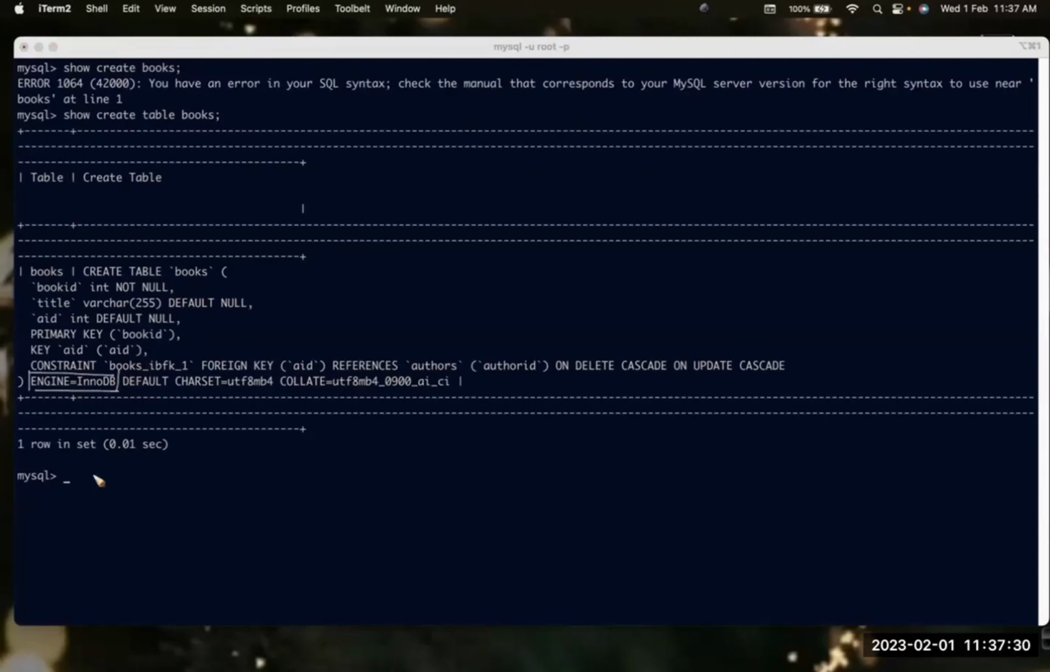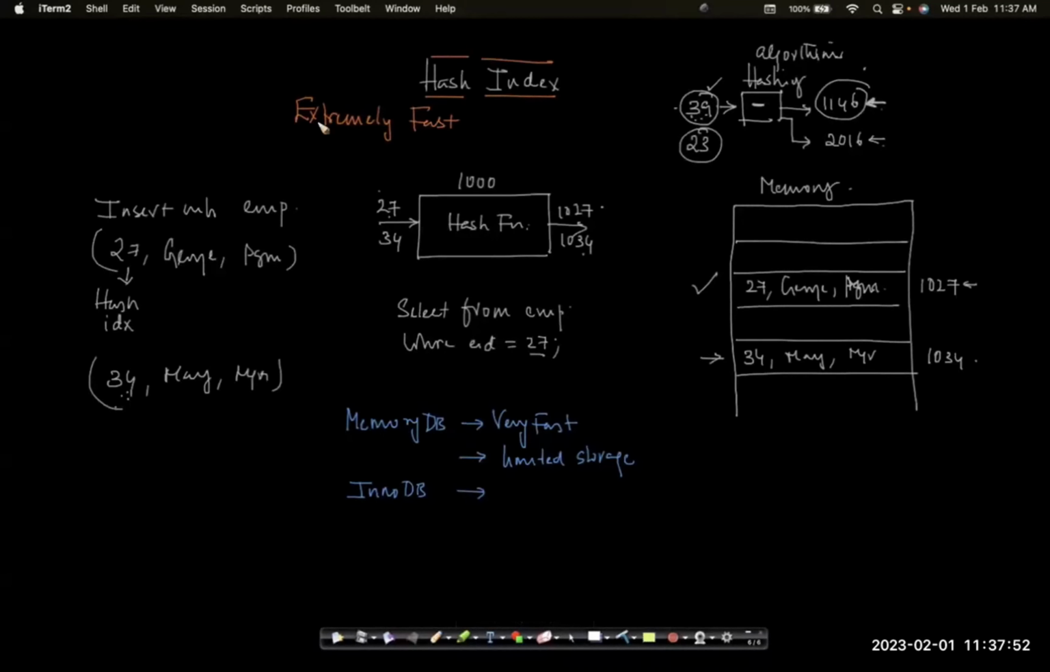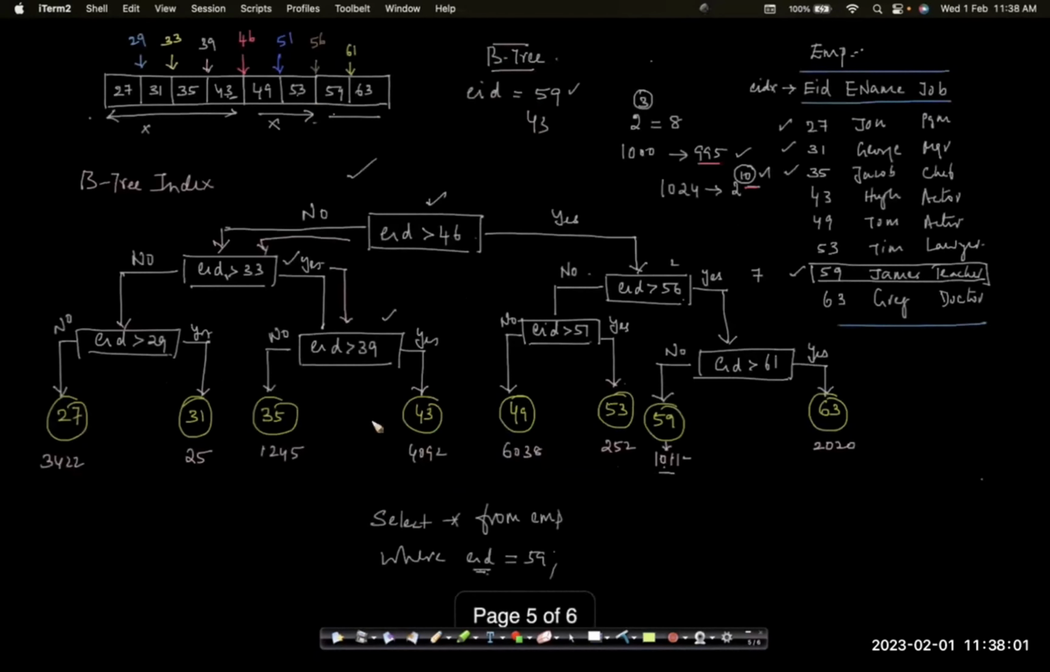So on our system, if you try to create a hash index, it will not work, right? The engine can be changed, but we don't want to mess with this. But if you have MemoryDB, then obviously you can use your hash index, okay? So hash index is extremely fast, but it is not supported by all the engines. Only MemoryDB supports it, right? B-tree index is the default index that is created. This works under all circumstances. So if you don't specify what type of index you want, by default, it will create the B-tree index.